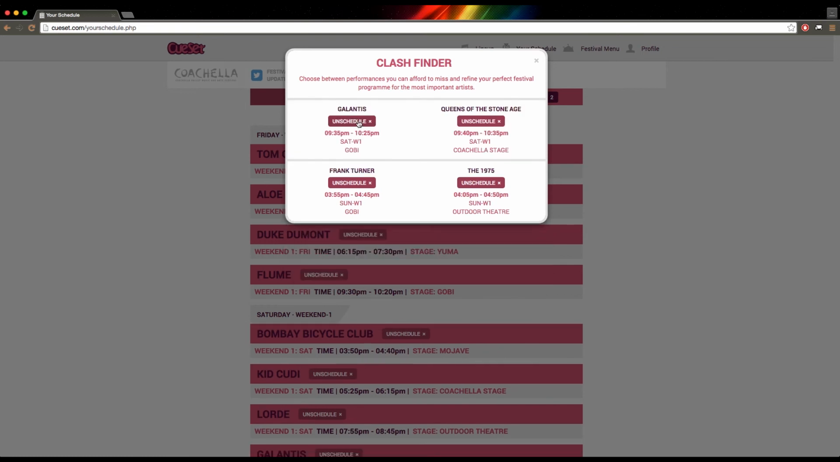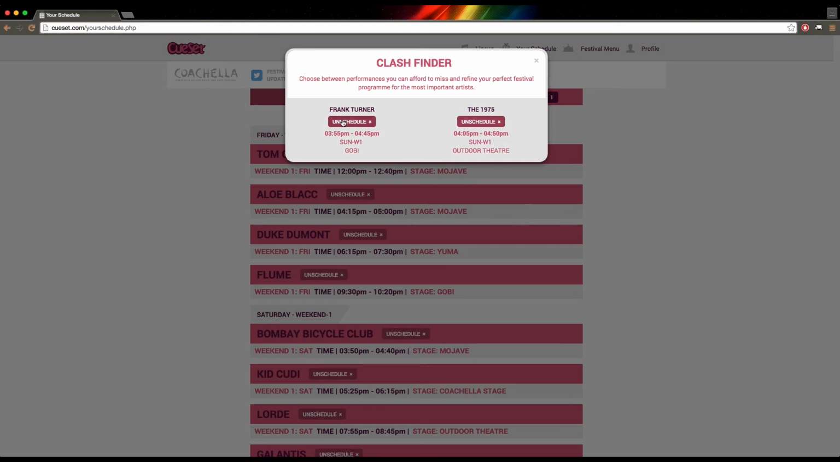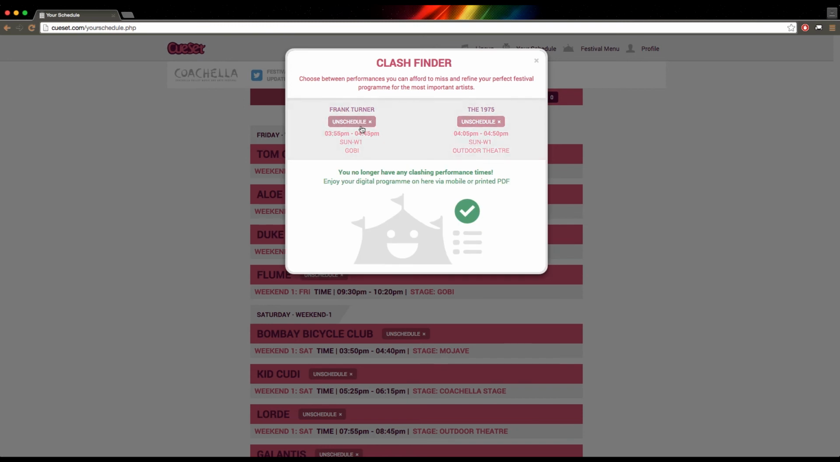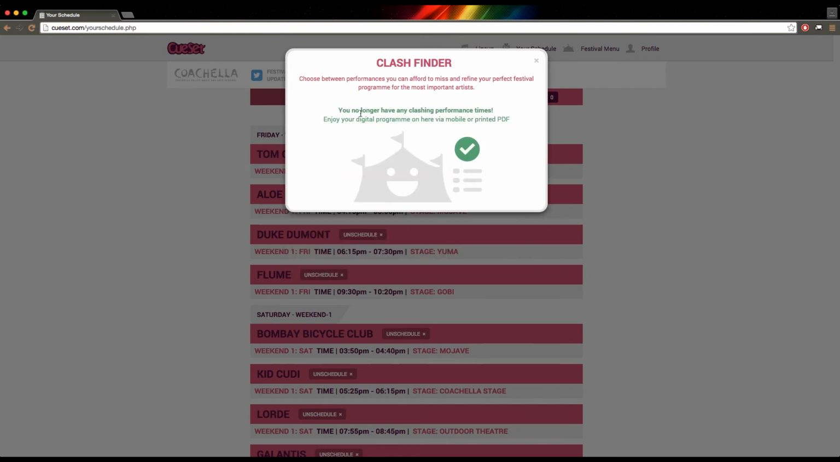And when I remove each artist, you can see this is working in the background to remove the artists that are not needed in the full list. So once I've finished doing that, you can see that the program has been refined down so that you're not going to come across any clashing performances if you want to see as many artists as possible in the time that you have.